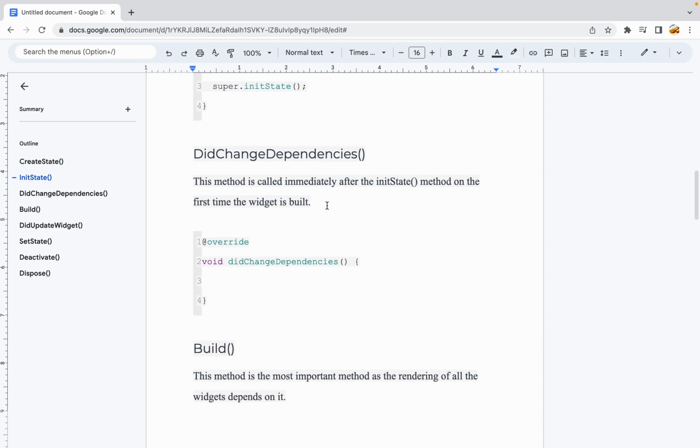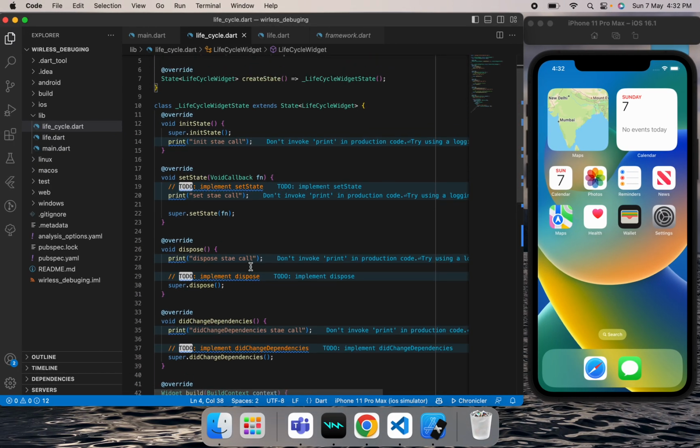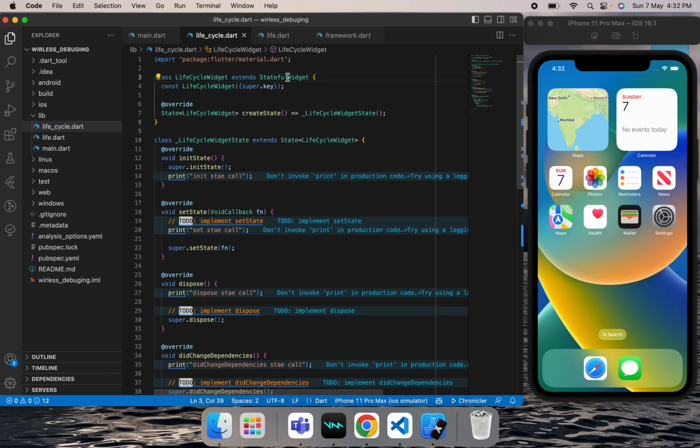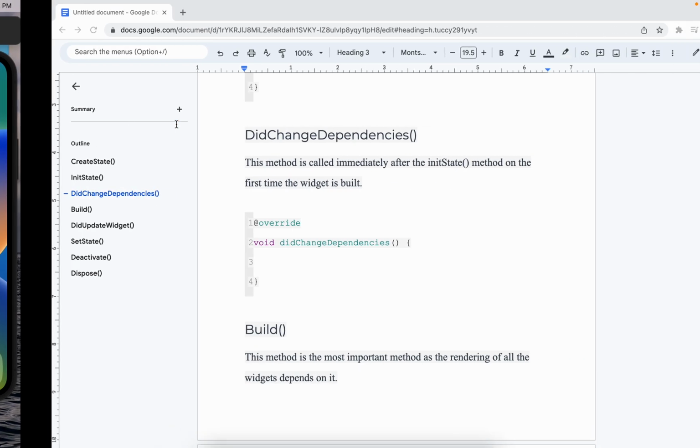So the next point is didChangeDependencies. Let me show you initState. Here you can see when the stateful widget is done, then we directly call initState. I can explain this in the PPT as well. So let's go back to the PPT.